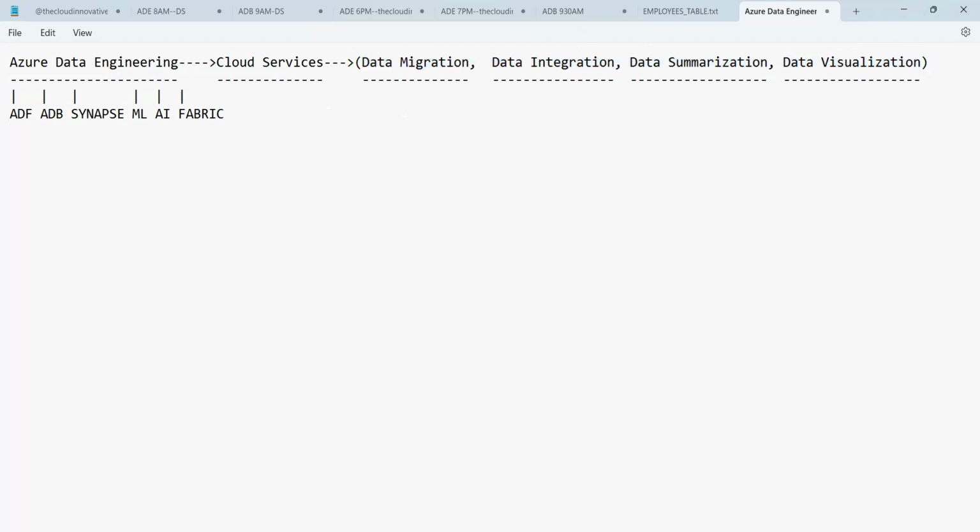So the first one is data migration. What is migration? Moving from one platform to another existing data platform. Exactly. Whenever you want to move the data from the on-premises system to the cloud storage, it is called data migration.